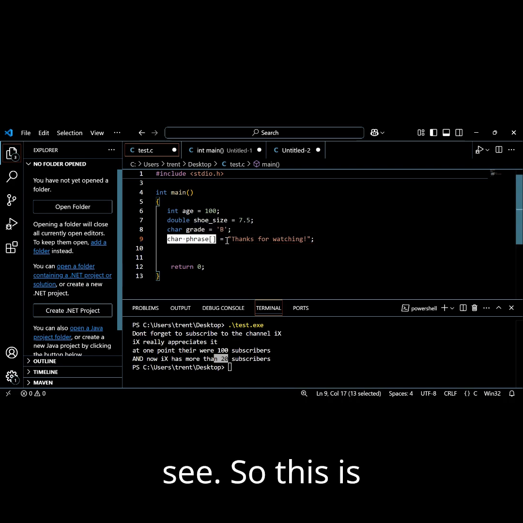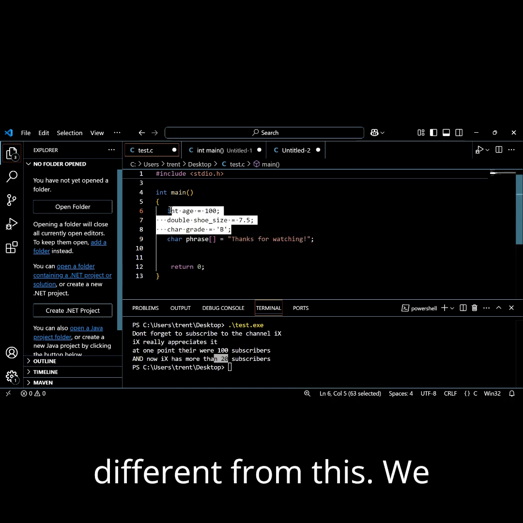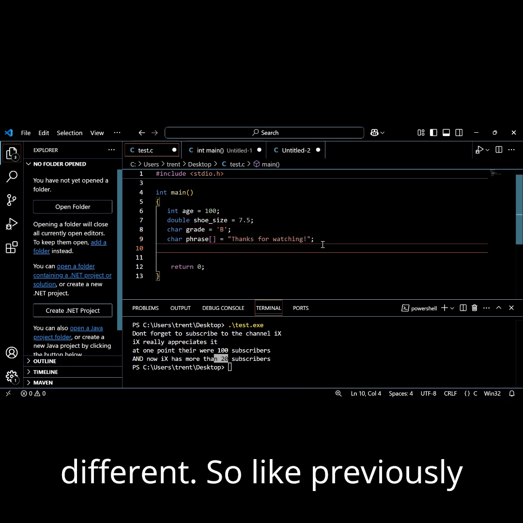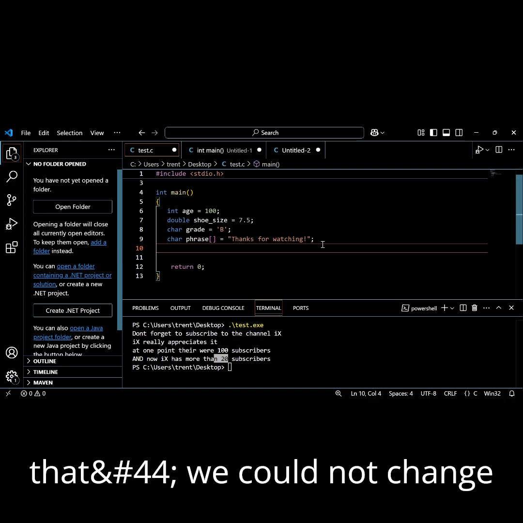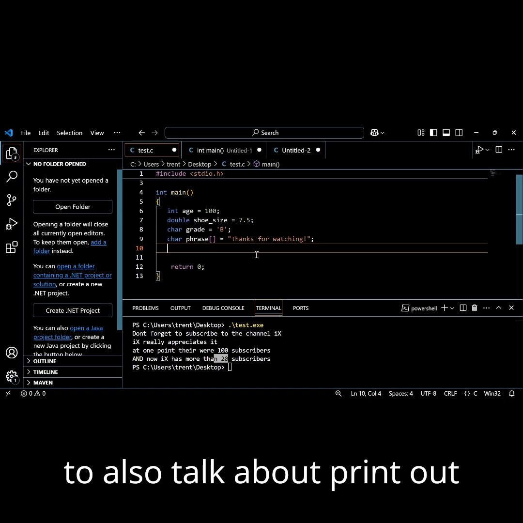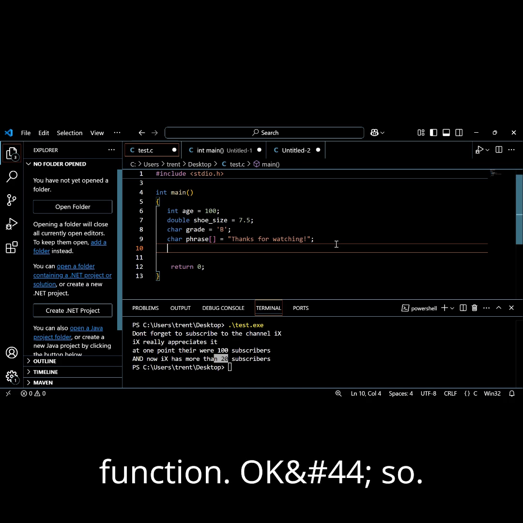So this is different from this. We can't modify this. It'll act a little bit different. Like previously when we talked about that, we could not change it. So we're also going to talk about the printf function.